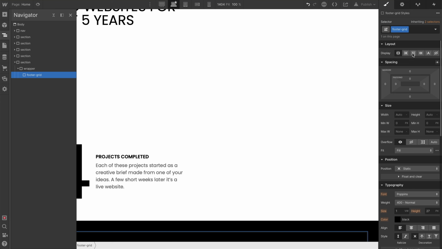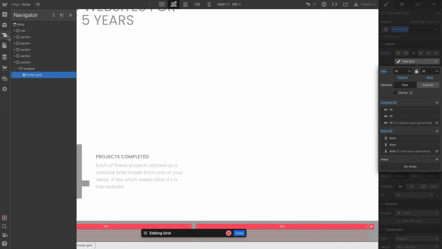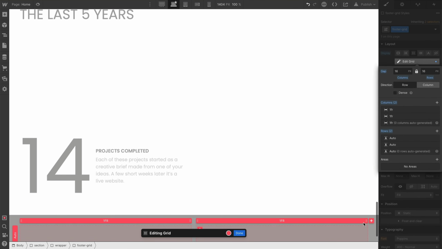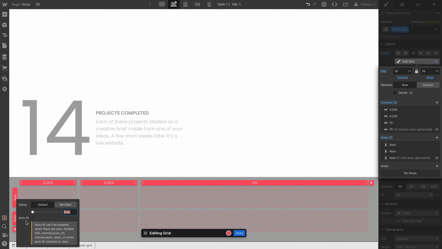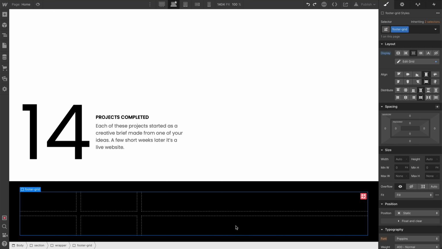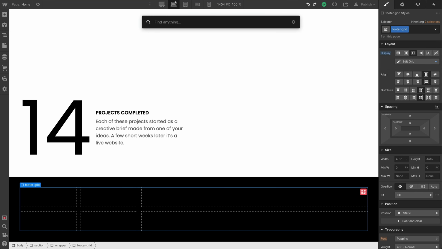And we'll set it to grid. And we're basically going to recreate the grid we just used in the last section. So we're going to have 3 columns and 2 rows. The first one, 0.25 on the fraction, and the middle column is going to be set to 0.5. Auto on the first row, and then max content on the last row. And then for now, we can hit done, and then we can hit Command E.